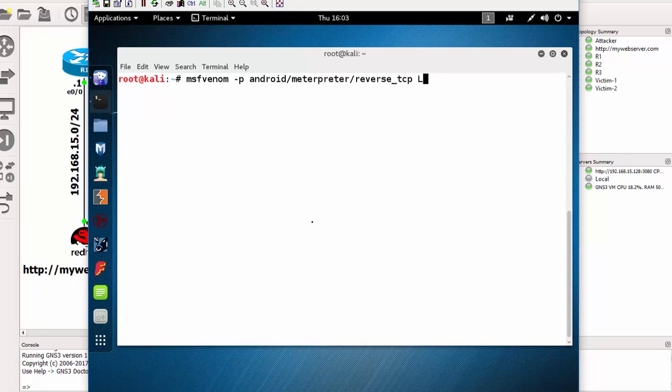So at this point of time I need to set the local host, that is the attacking machine, and the local host is residing on this IP. -o for the output, and I like my output to be in the root directory, and I'll name my malware as premium-app.apk. Okay, so you might get an error message, but you can just ignore that.